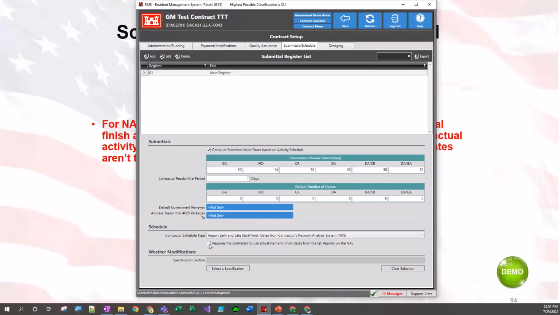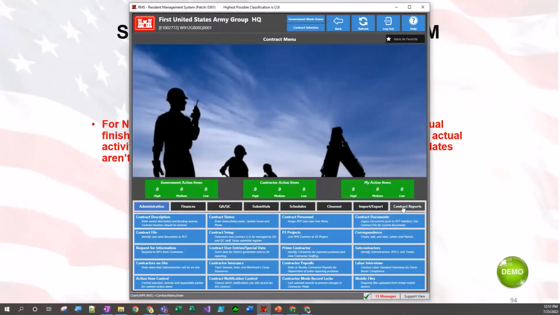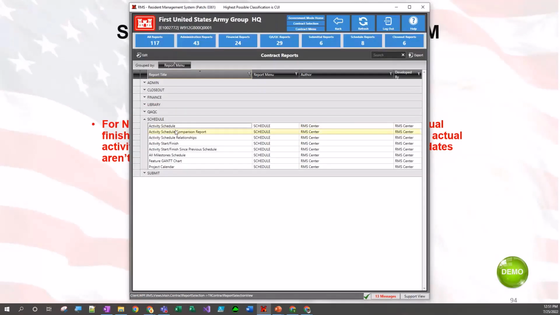So we want to make sure that that module, if that is checked, that's one of the issues that can pop up or one of the gotchas. So just want to make sure that if they have that checked, that they're reviewing and making sure all their dates match.